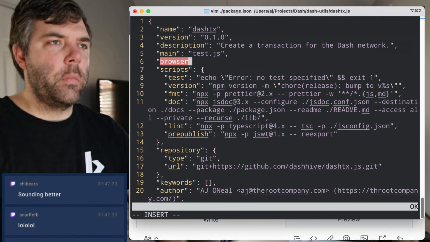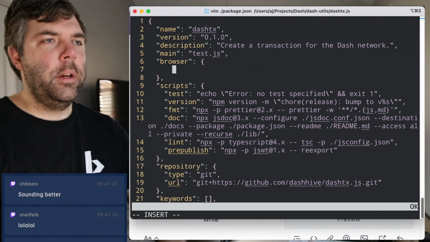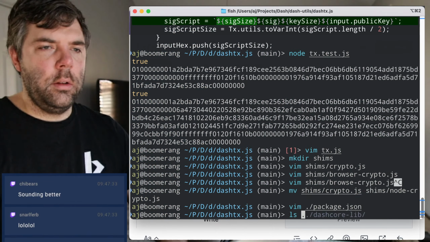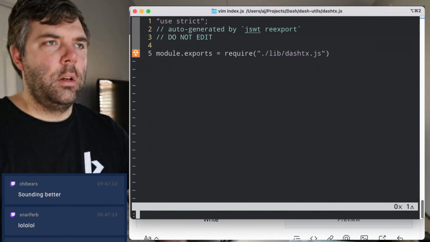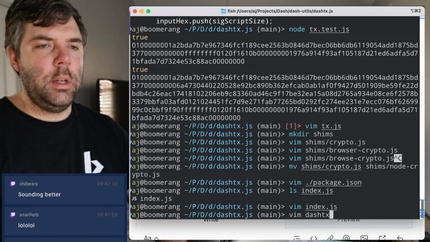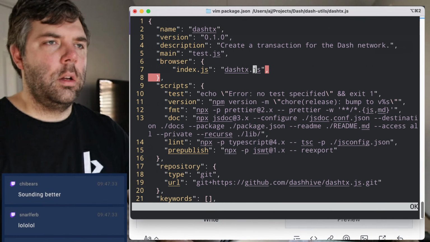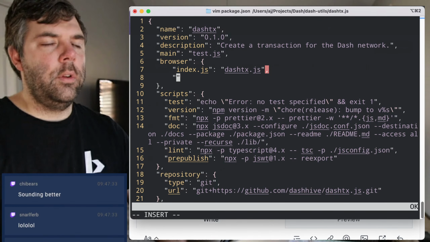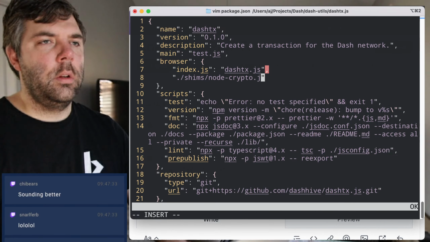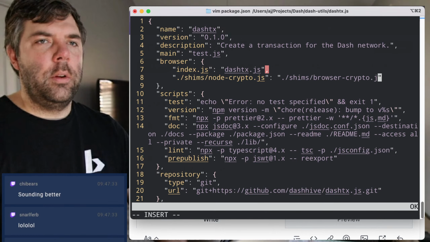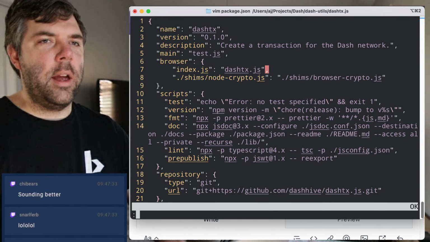So here, we need browser, and then we're going to put in all the things, index.js. I think is what it is, right? Index. Hold on. No. Dash tx.js. So I think it's like this, and then we have to do shims node crypto.js, shims browser crypto.js, so that, you know, so we can export the exact same module.